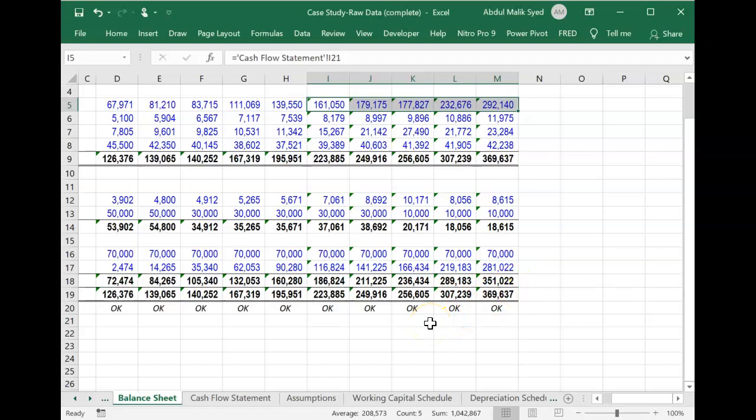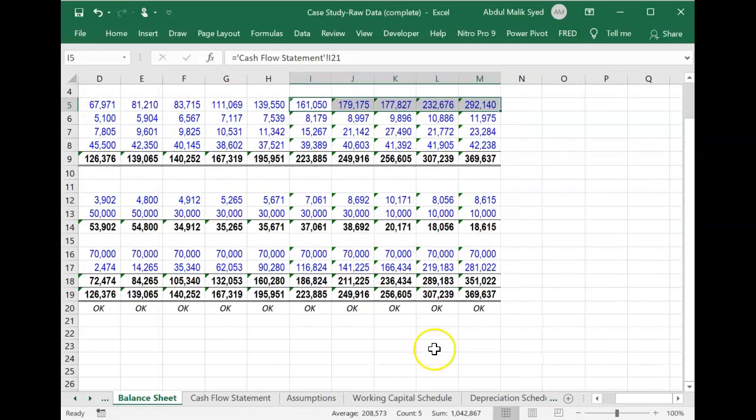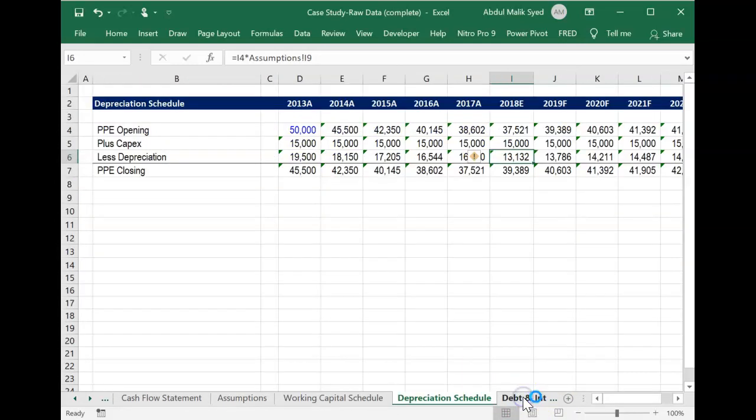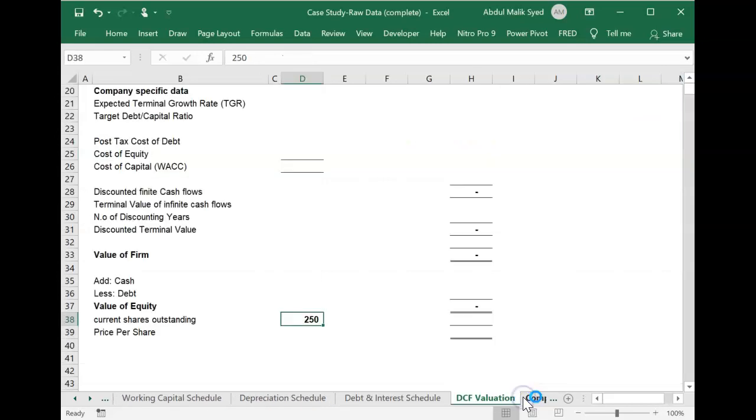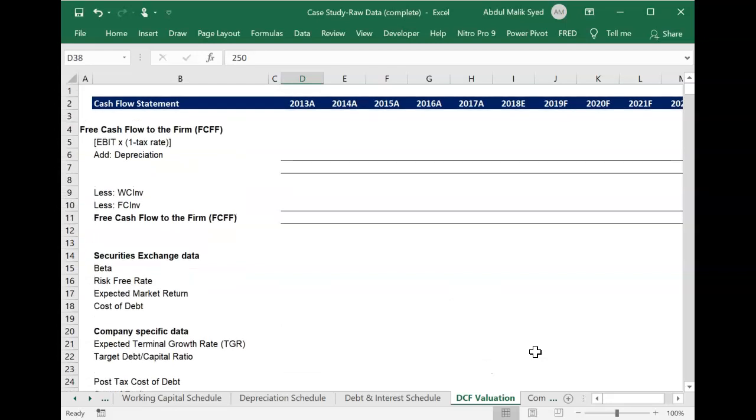Okay, so once the three statement model is done, the next step is the valuation. Okay, so this I will show in the next video. Till then, thank you. So try to do this as part of your case study assignment, and if you have any questions, please ask me.